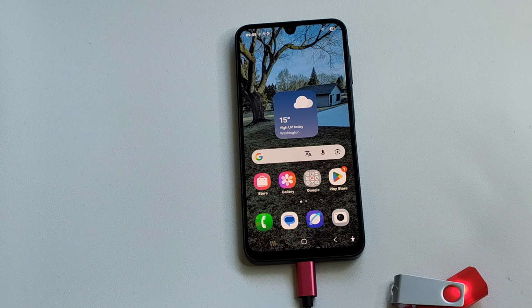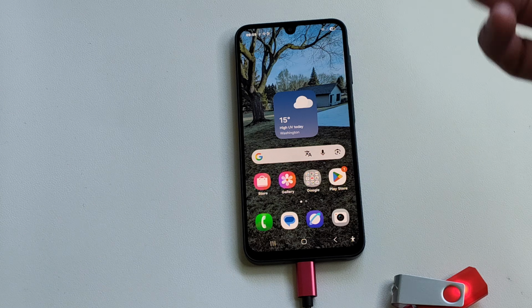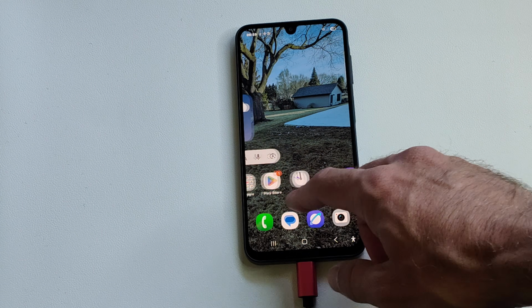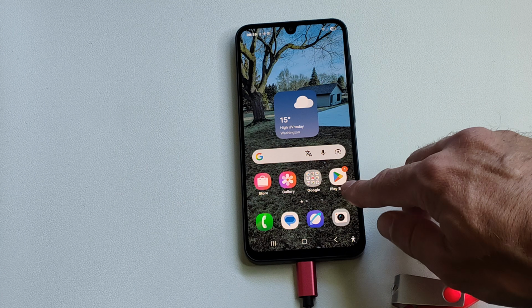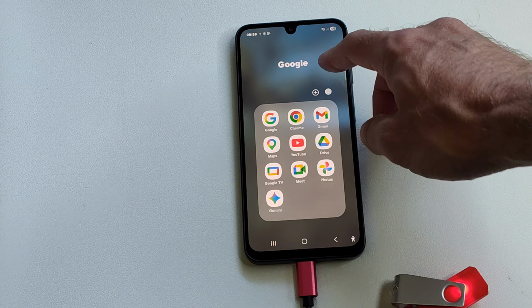Today in this video I'm going to show you how to download and install TikTok on your Android phone. So if you go to the Google Play Store, TikTok is on your phone. So we can just go to the Google Play Store. This is what it looks like. It might be in your Google folder.